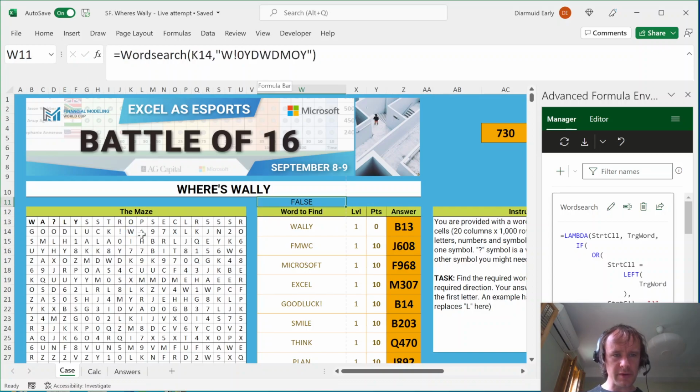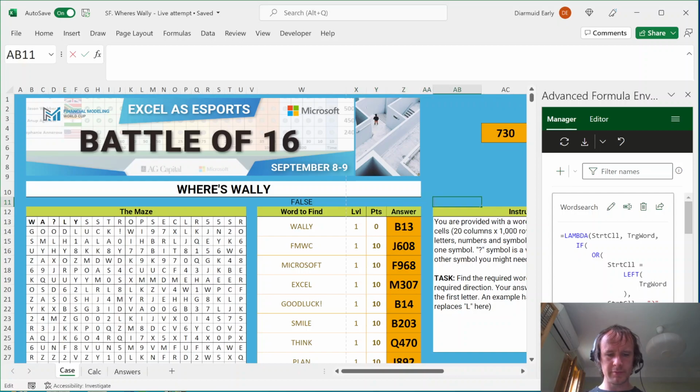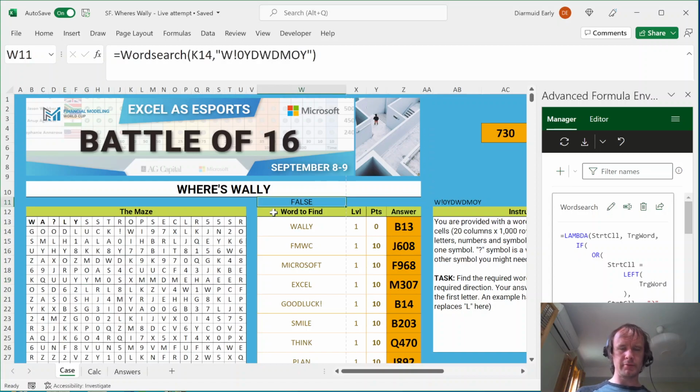Oh dear, I think that was supposed to be there. Let's see. Did I get that wrong? W exclamation mark. Sorry, I need to put this out somewhere I can see it. I can't tell if my function is broken or I just made a mistake with the example. So W exclamation mark 0 Y D W D M O Y. Shoot, something is not working. All right. Dang.